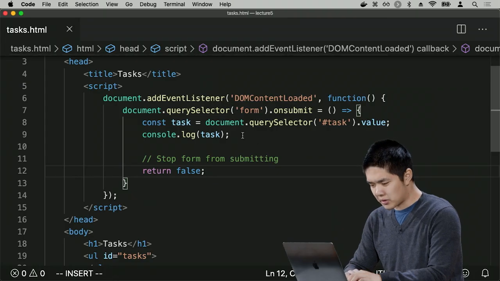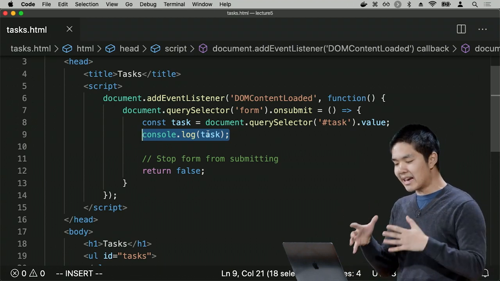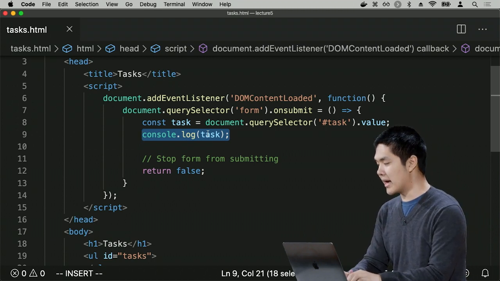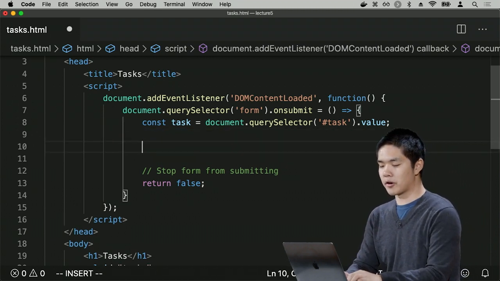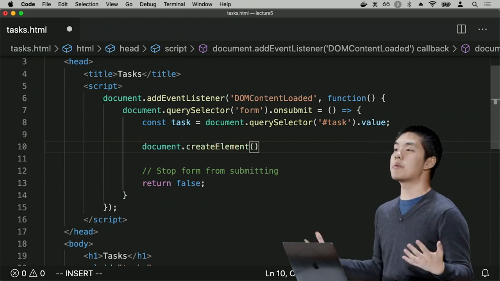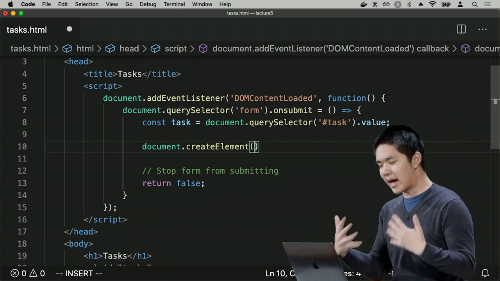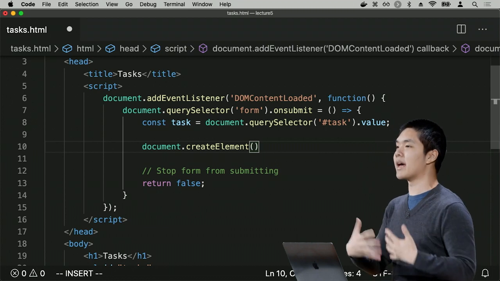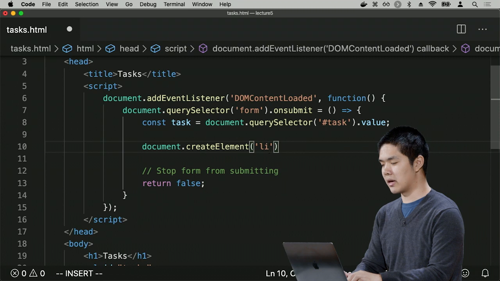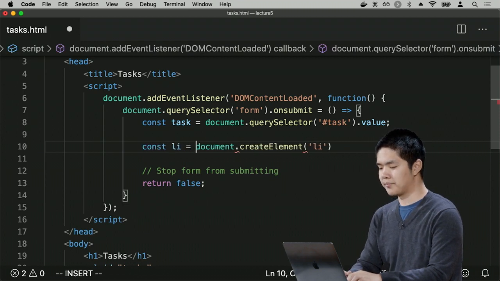But what I want to do is not console.log it. What I want to do is really create a new element that I'm going to add into my body of the HTML. So how can I do that? Well, to create a new element for my document, I can run a function called document.createElement, followed by what type of element do I want to create? Well, I have an unordered list, a UL, and every item inside of an unordered list is a list item, an LI. So I'll go ahead and create an LI element, a list item. And I'll save that in a variable that I'll call li.